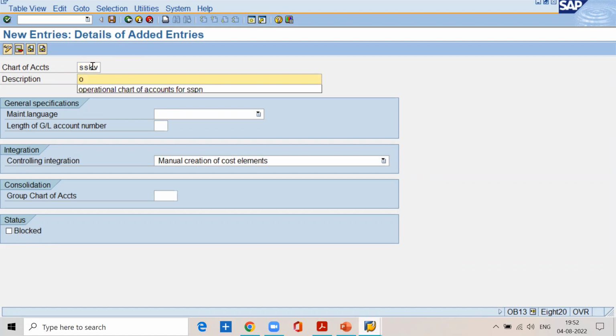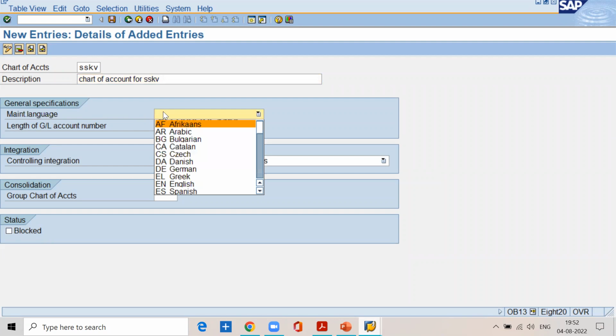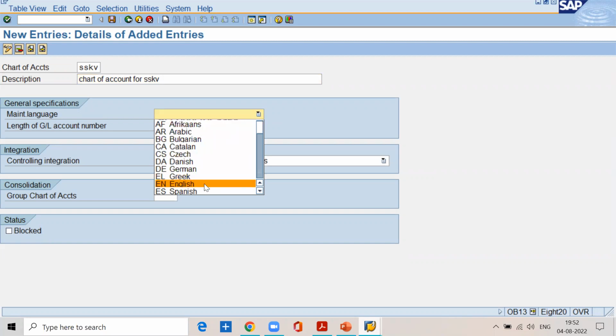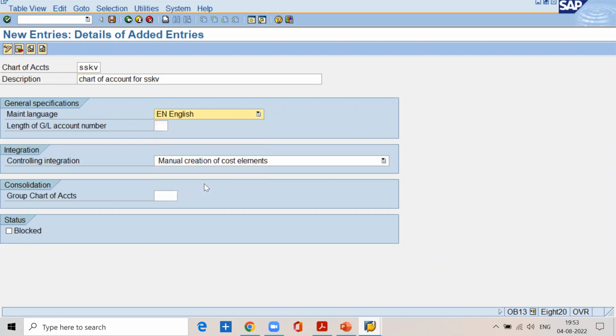Description. Chart of accounts for SSKV. Maintenance language, English. Look at the screen, everybody. This is called the drop-down menu symbol. So whenever you notice this drop-down menu symbol, you can select from the drop-down list. English. Maintenance language is called English. I hope everybody is writing in the material.